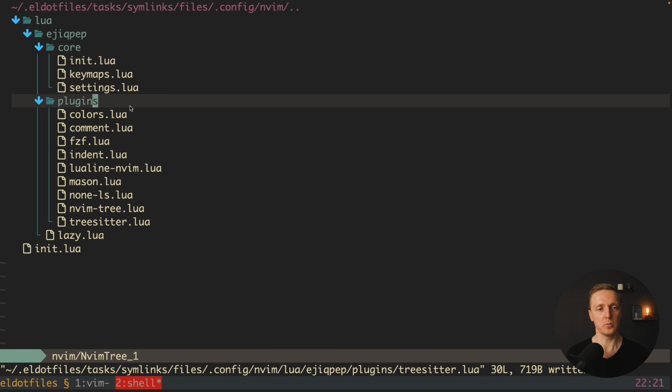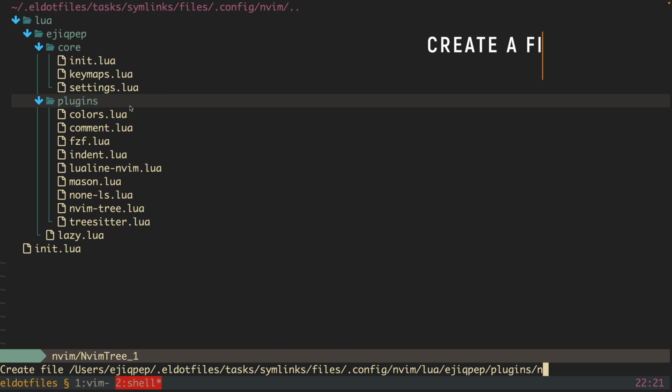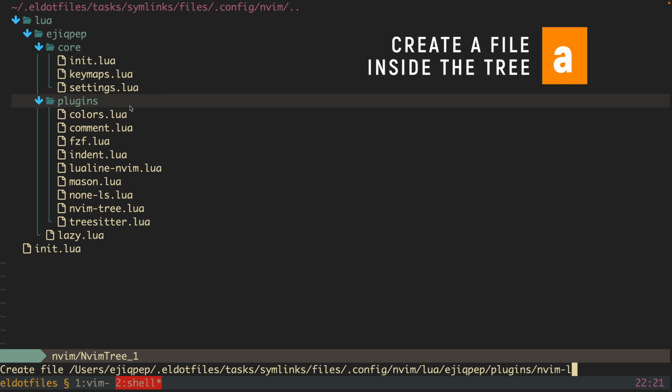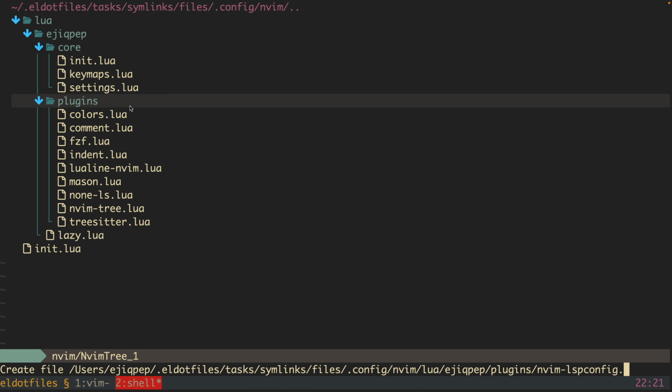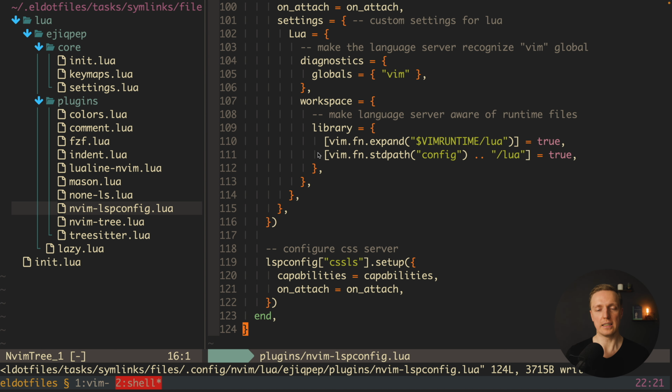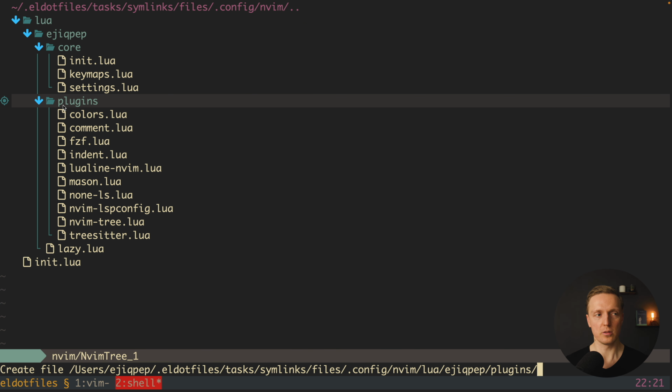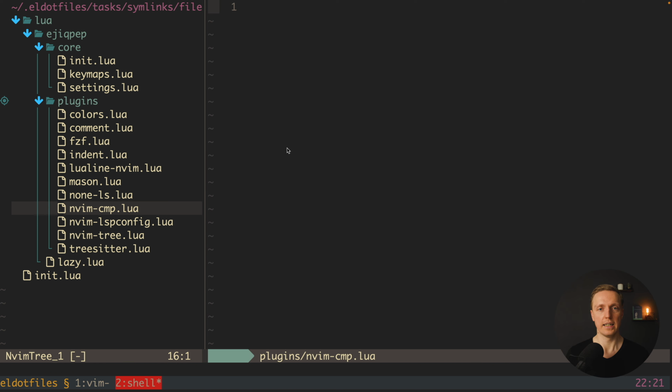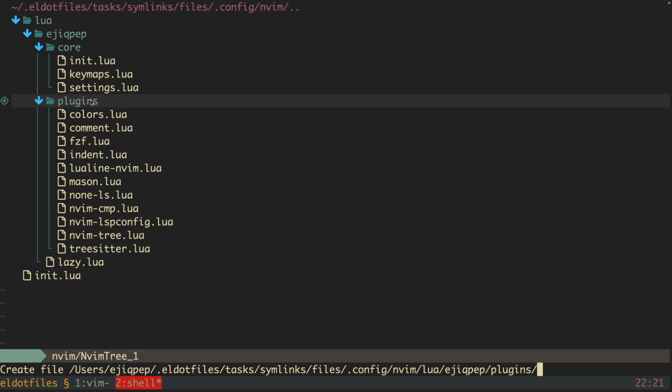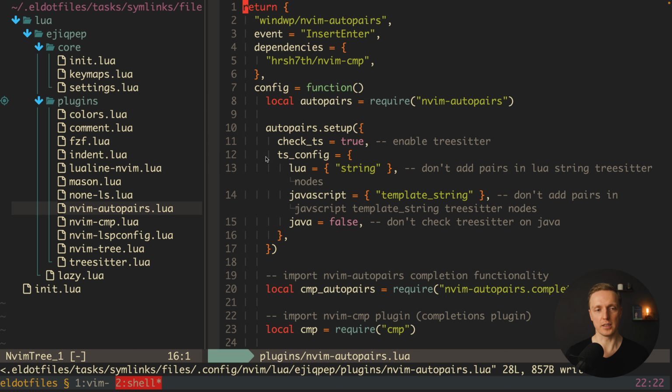This is why here I want inside plugins to create a new file, nvim-lsp config.lua, and inside I will paste my config. After this I want to create a new file, nvim-cmp.lua, and paste inside my config. And the last one is nvim-autopairs.lua. And here is my config. So all these packages are tightly coupled.